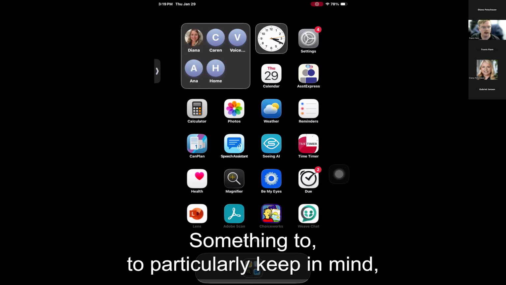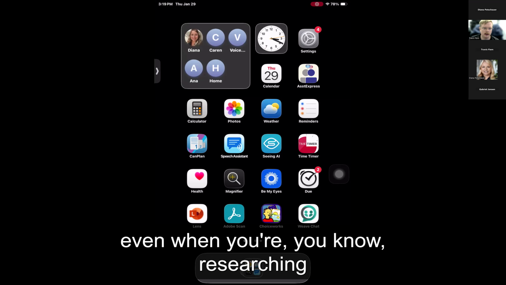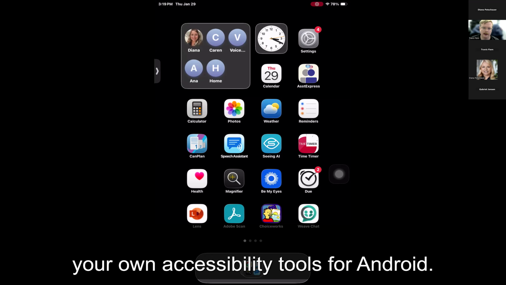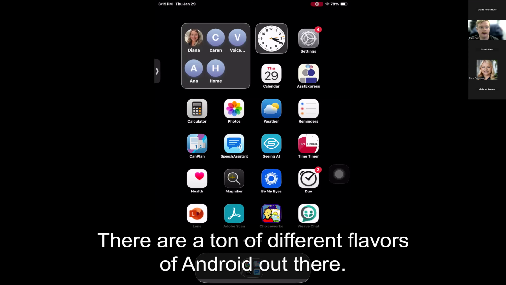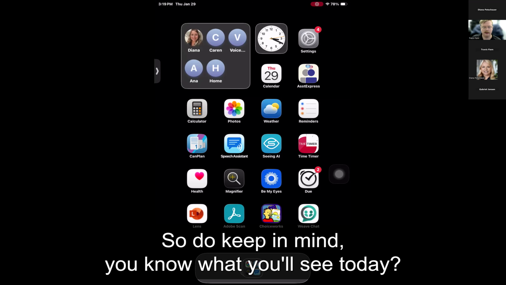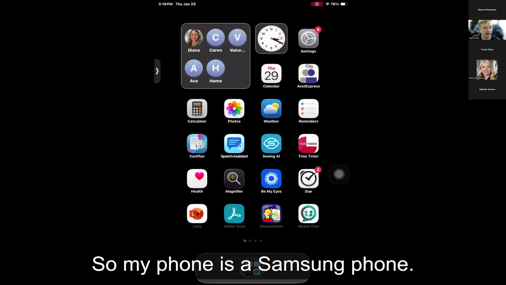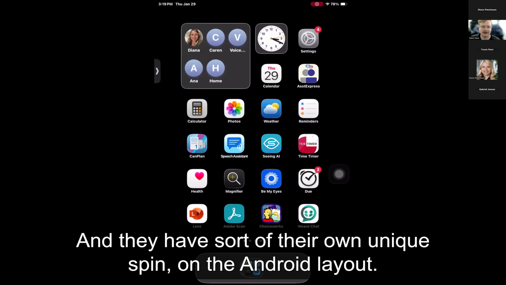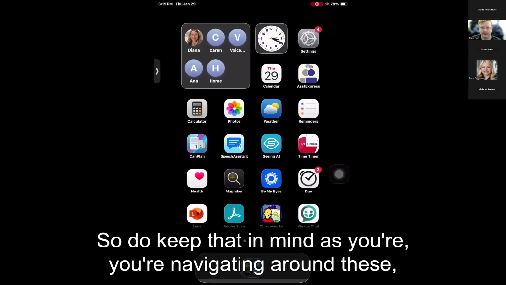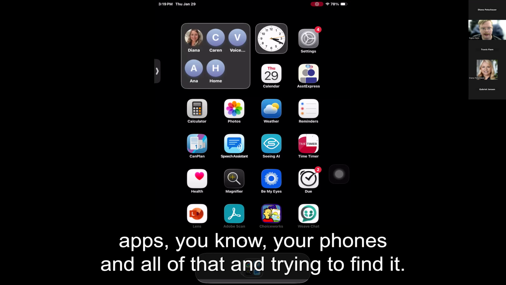Something to particularly keep in mind, even when you're researching your own accessibility tools for Android. There are a ton of different flavors of Android out there, so do keep in mind that what I'm demonstrating today is on my phone, which is a Samsung phone, and they have their own unique spin on the Android layout. So do keep that in mind as you're navigating around these apps and your phones and trying to find it.